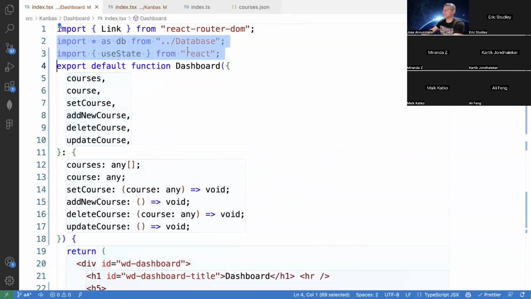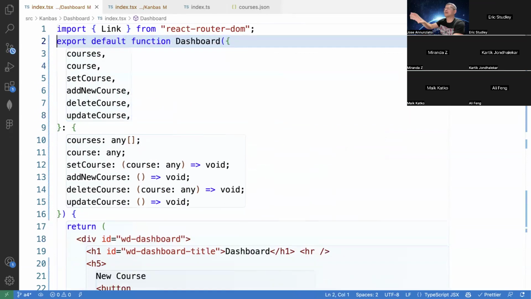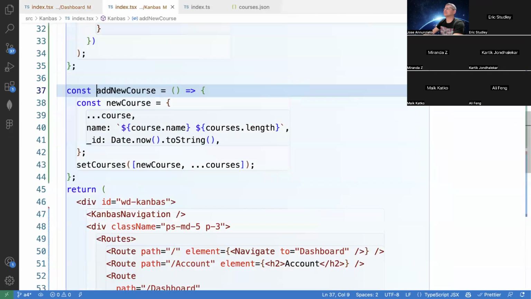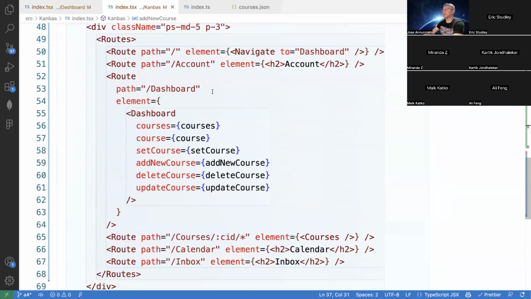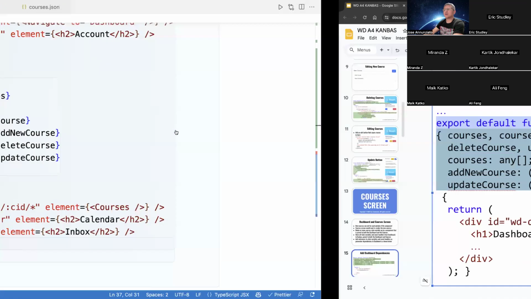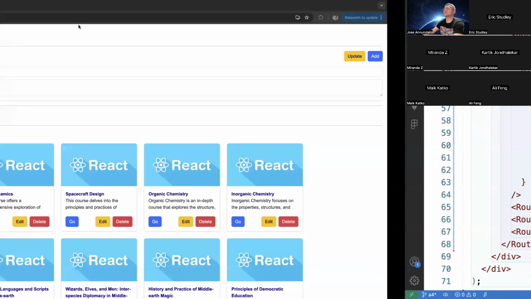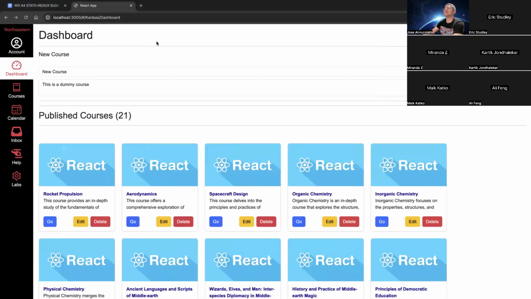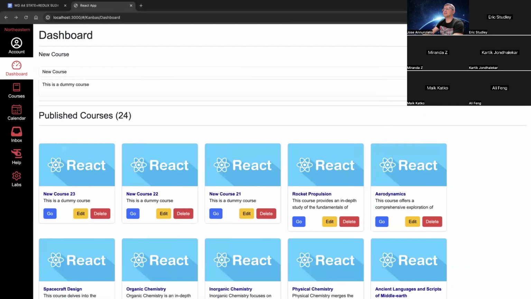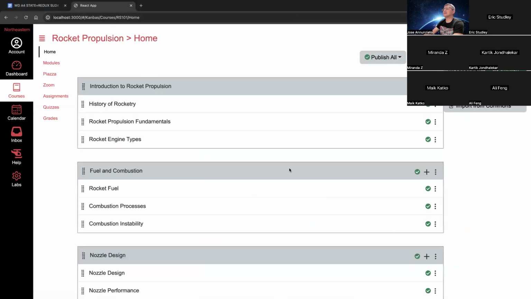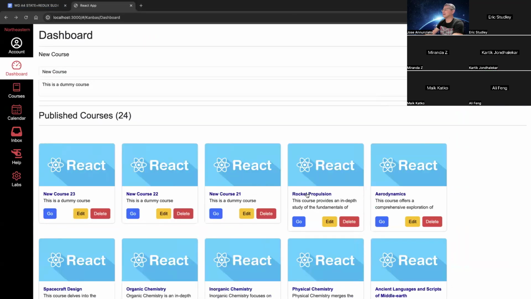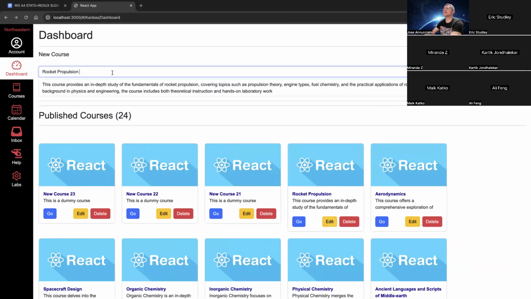And I don't need any of this, because I don't have the database anymore. I don't have the useState anymore because all that moved to my parent. So now my parent has all this implementation, but it shared it with me through these attributes. And so if we go back, this should work just the same. There we go. So it works just the same, no problem. We can add new courses. I can edit this to be 1 2 3 update. So I can delete.